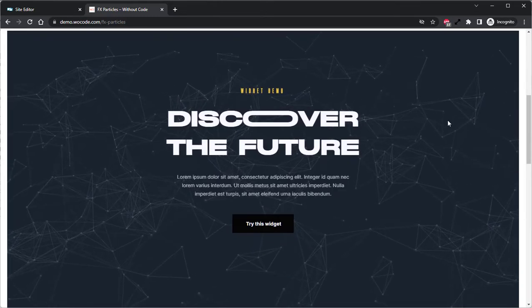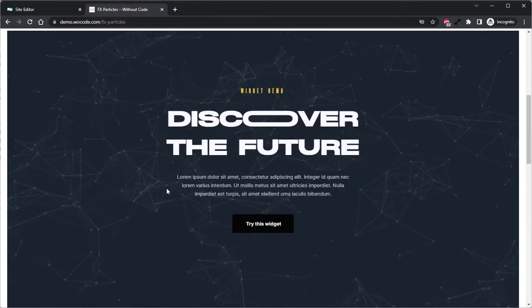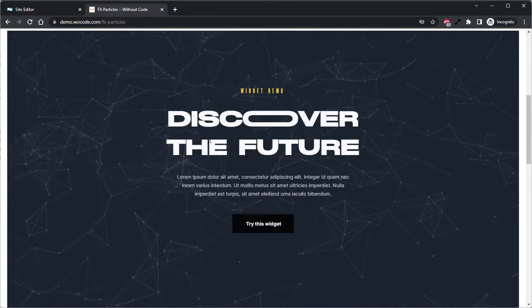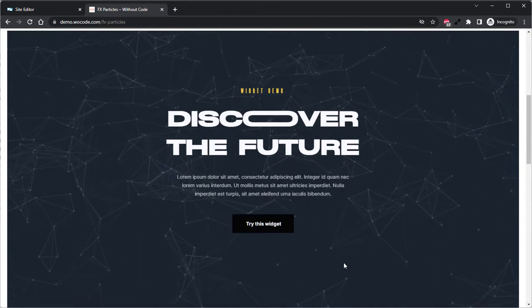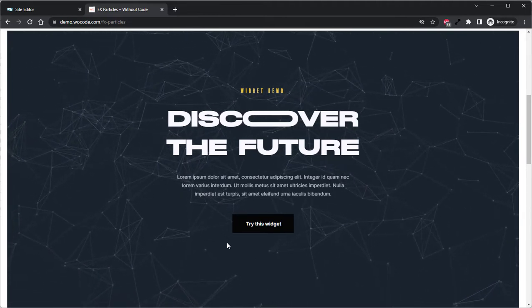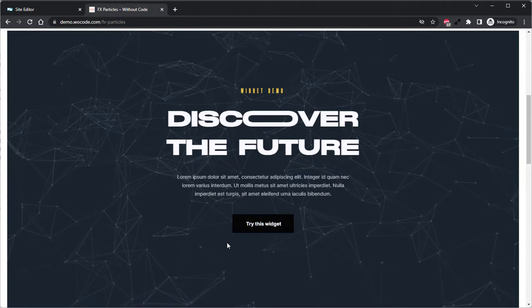The FX Particles widget displays a complex pattern of dots with interconnecting lines. The patterns interact, giving the site visitor a unique ability to influence these organic geometric shapes as they move and evolve. So let's go ahead and jump into the builder and take a look at how to set this widget up.